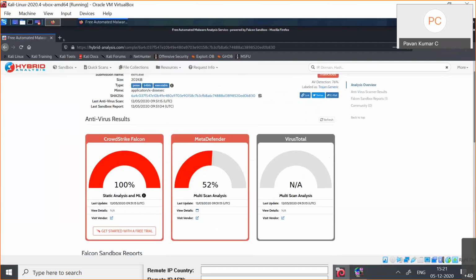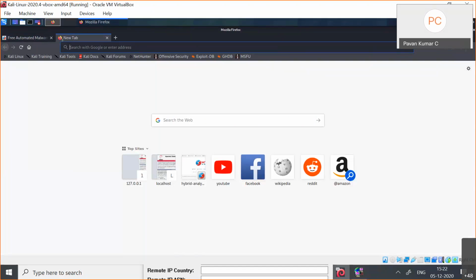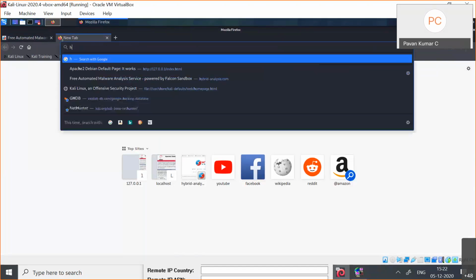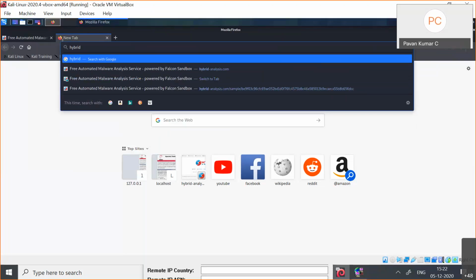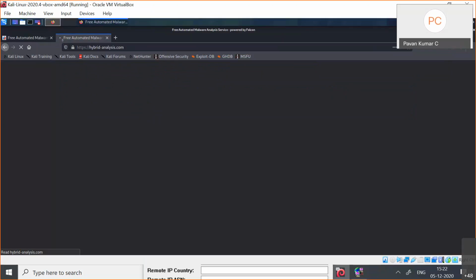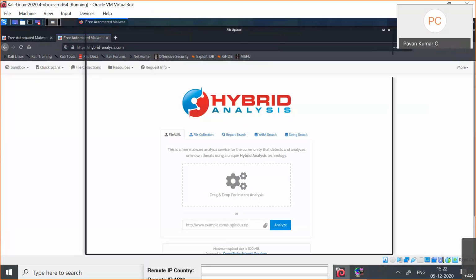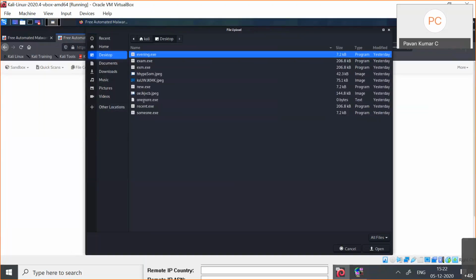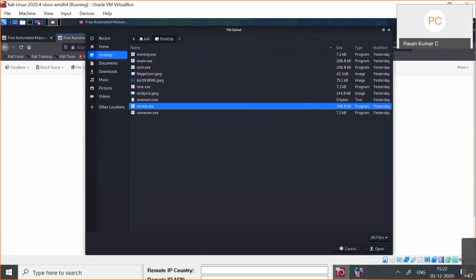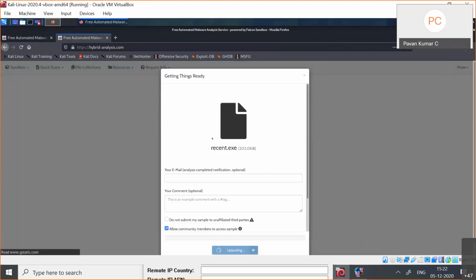Not only this, you can use it for any other exe which we have created, and check whether it has been identified or not. So we'll use one more. One more is not having anything, I guess. Okay, we'll use the recent.exe. Maybe it may be an encoded one. Not sure. Let's check.